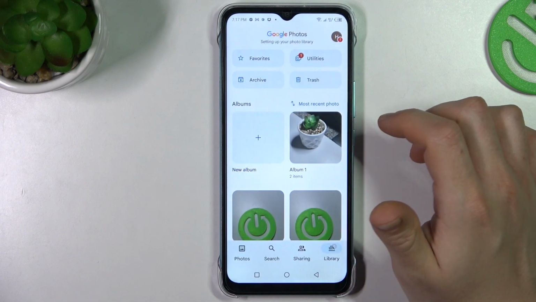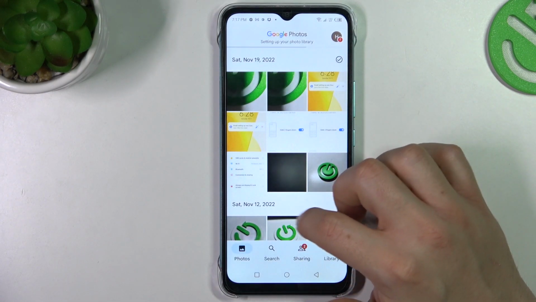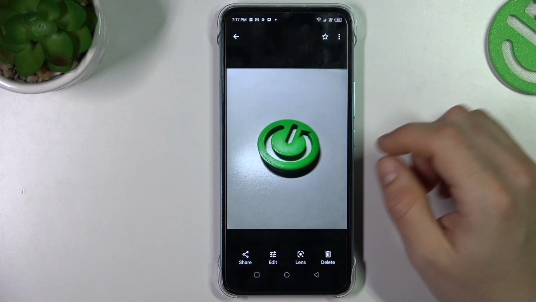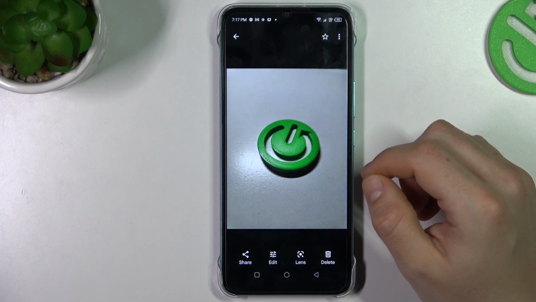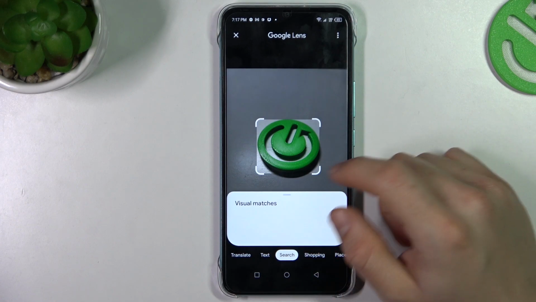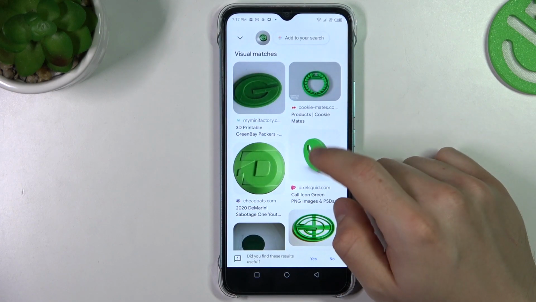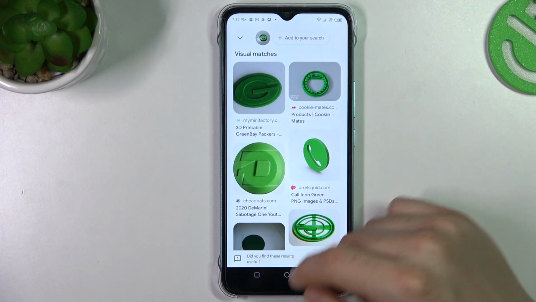So we have to open the gallery to choose the photo that you want to search in the Google. I will choose that one. Now just click on the little Google Lens icon. And here you can see now Google looking for similar photos automatically. This is the first method.